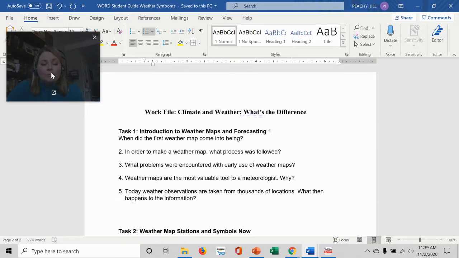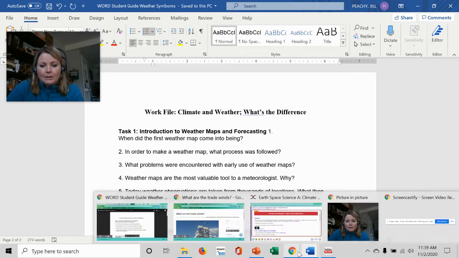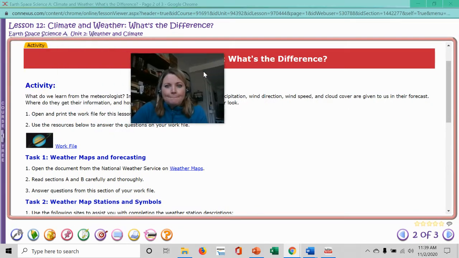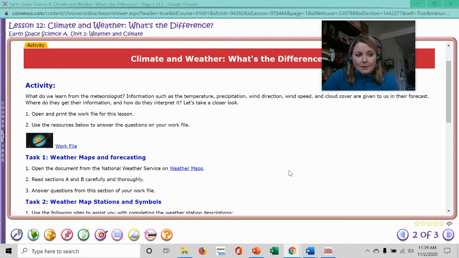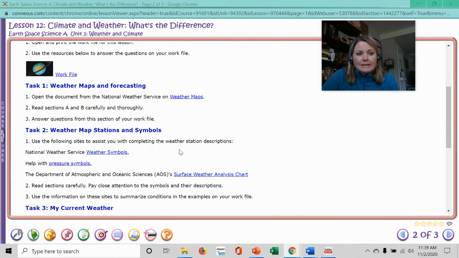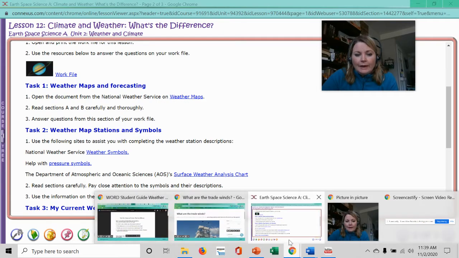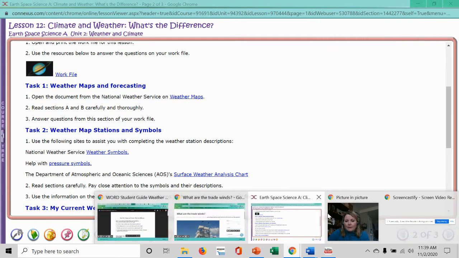So let's go through the 3 different tasks that you need to do. Okay, I'm going to go back to just our regular lesson viewer. So task 1, it says to open this document from the National Weather Service on weather maps. Read sections A and B carefully and then answer questions on your Word file. So that's pretty self-explanatory.